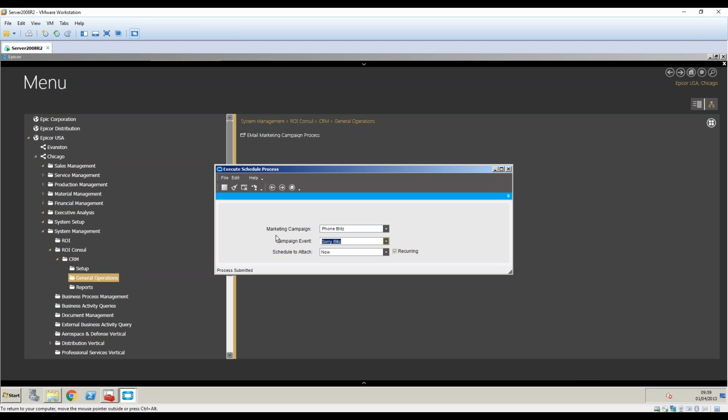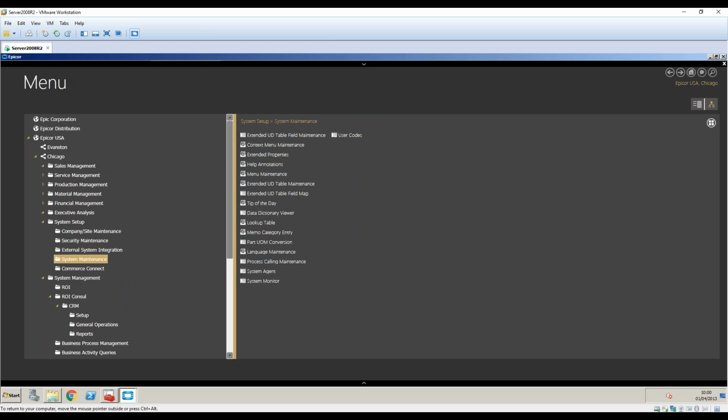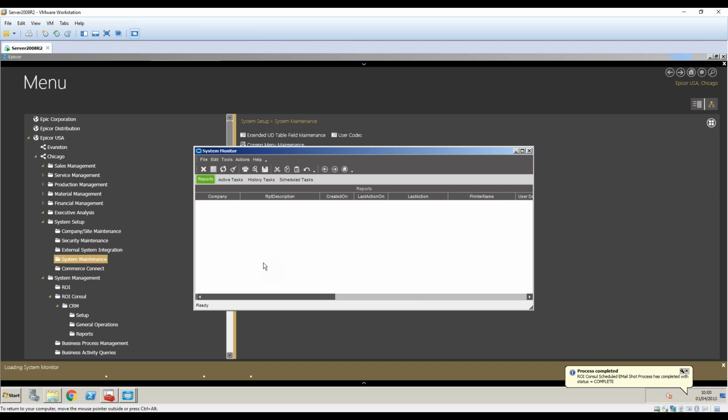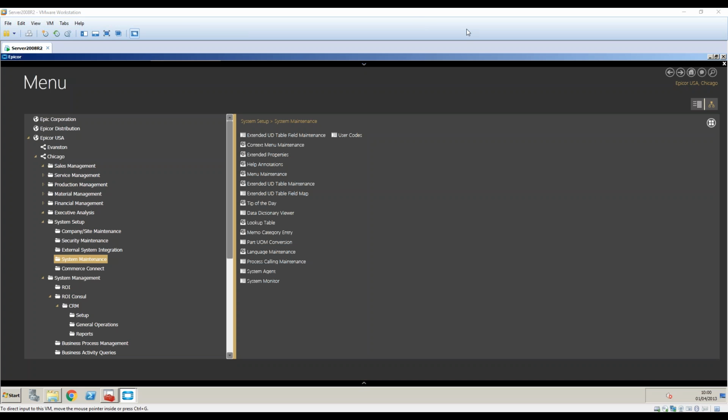So that process has been submitted. Now, if I actually go to my system agent, essentially what system monitor will be able to see, there you go, the process has been completed, and at some point we should see an email received. So as you can see here, an email's popped through, and I am about to show you the results of that.